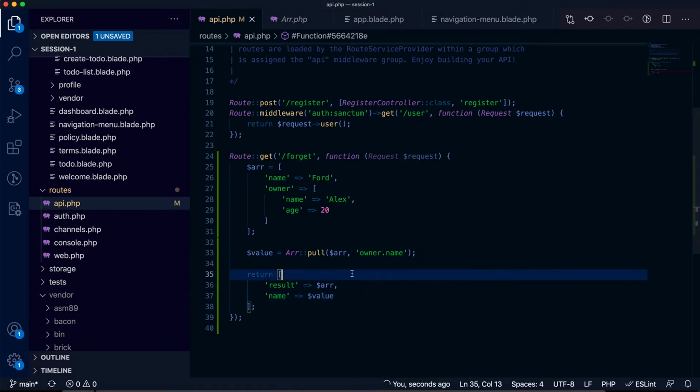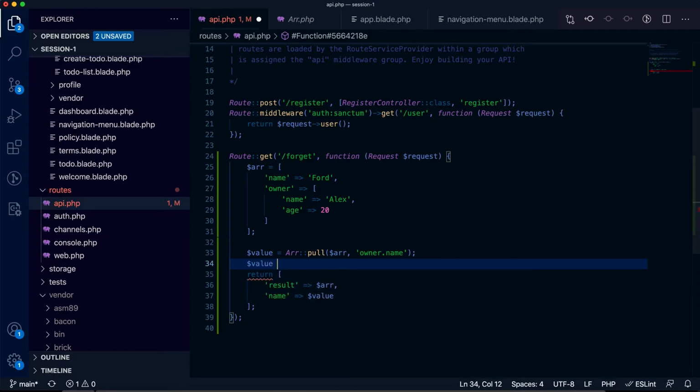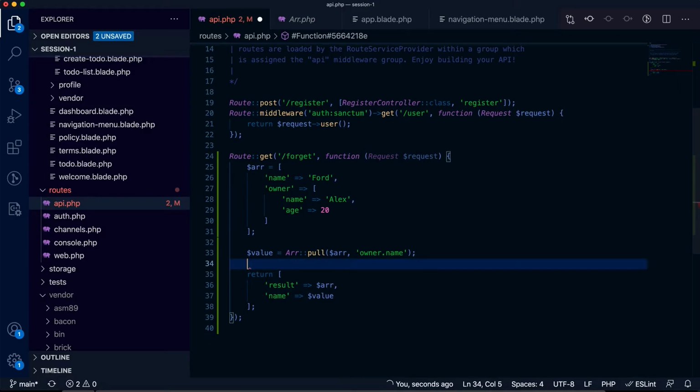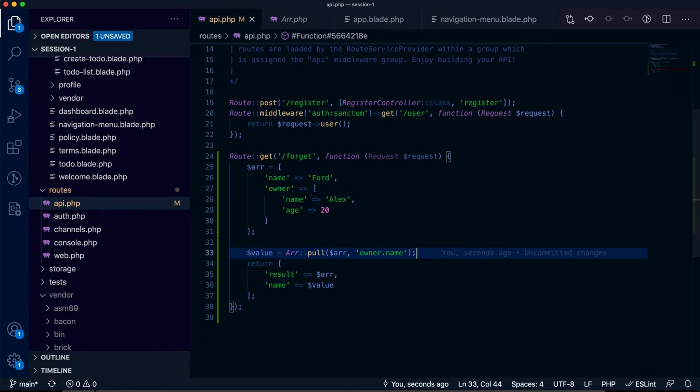Let's refresh the page. You can see now the owner also has no name, but there's a separate field name in the response with Alex, which is the name of the owner. It's not changing anything, but it simplifies your code. This is just one line of code, instead of a native PHP function call. You probably have to do something like value equals array key and then unset key. This is probably what you would do with native PHP, but with the array pull function, it can simplify your code. Cleaner code, less code, which is still better. Okay, so this is the pull function.